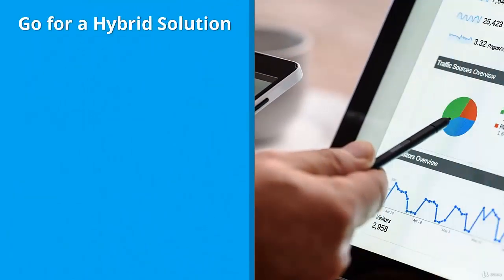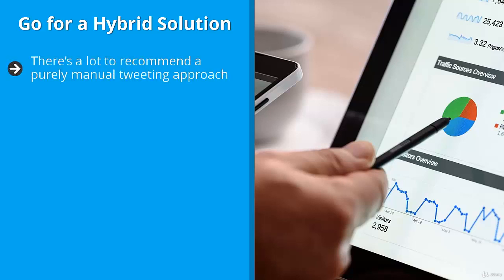Go for a hybrid solution. There's a lot to recommend a purely manual tweeting approach. You get a lot of control. You get a laser-like focus on account selection. You get to truly fine-tune your message. However, it takes too much time and effort. Thankfully, there is a halfway solution.